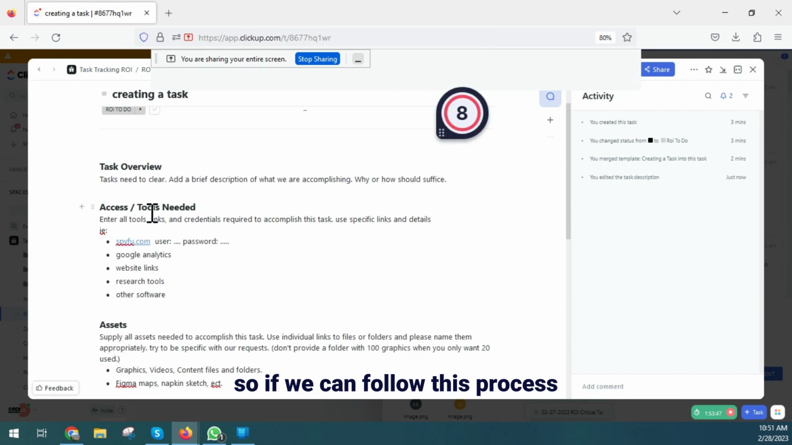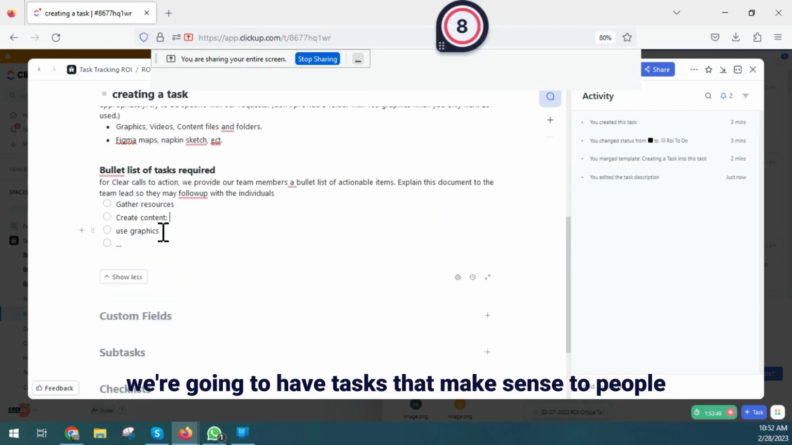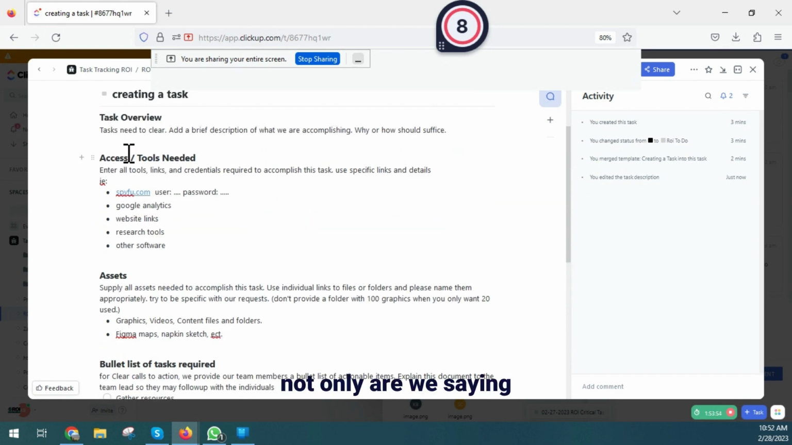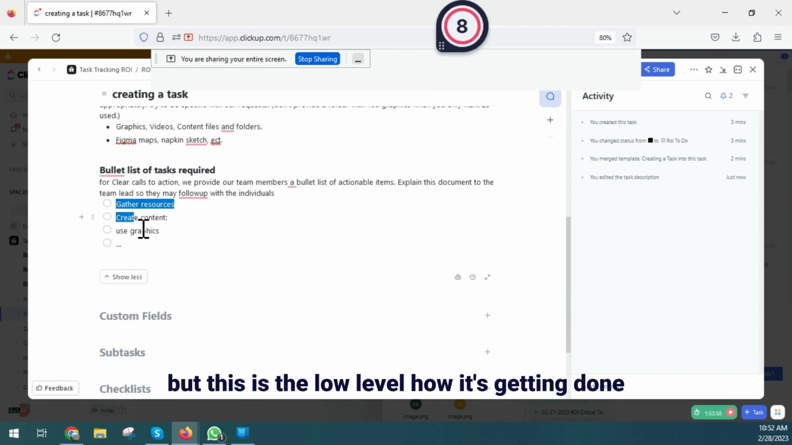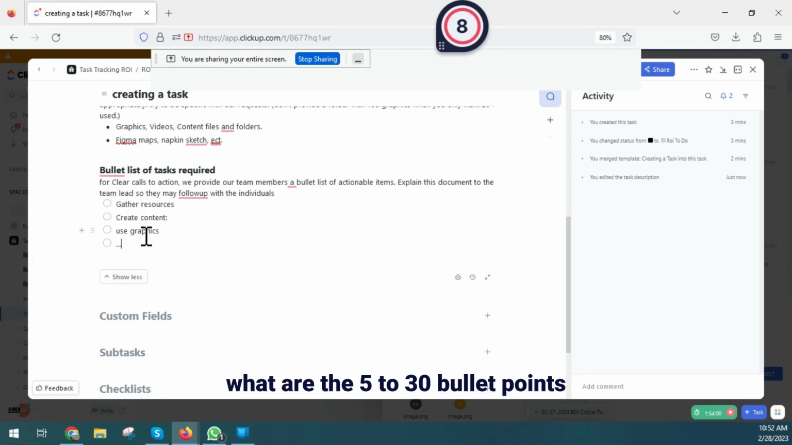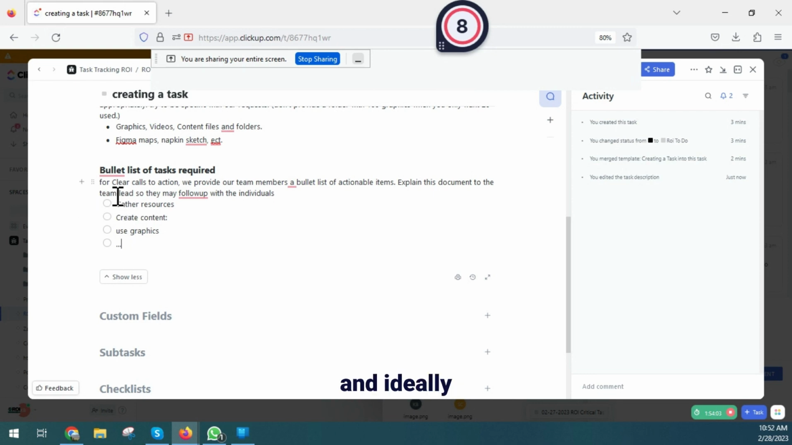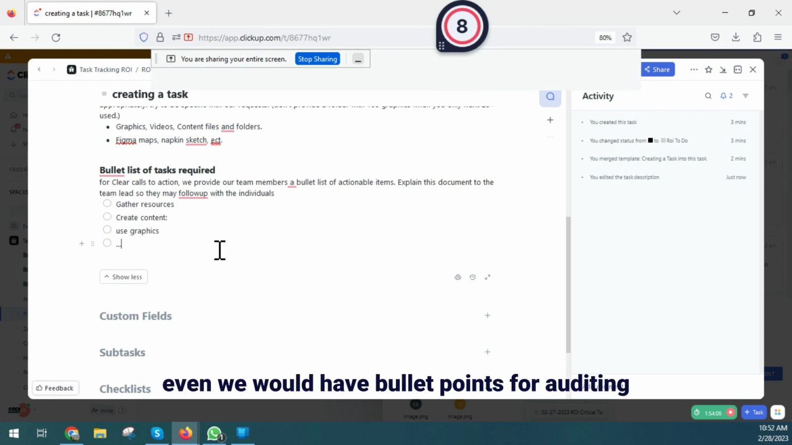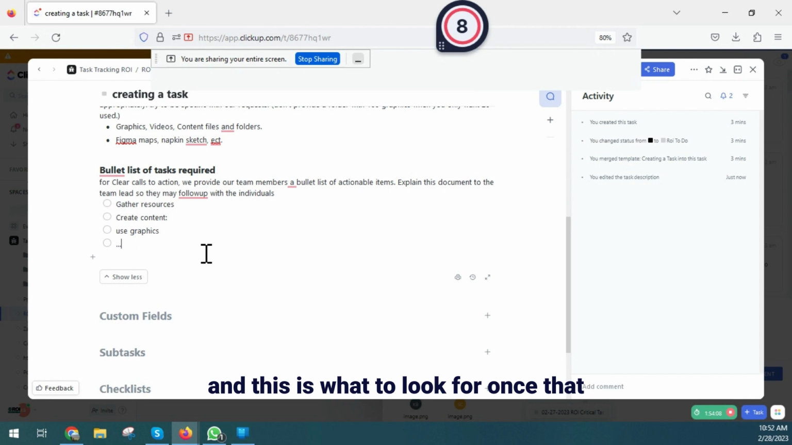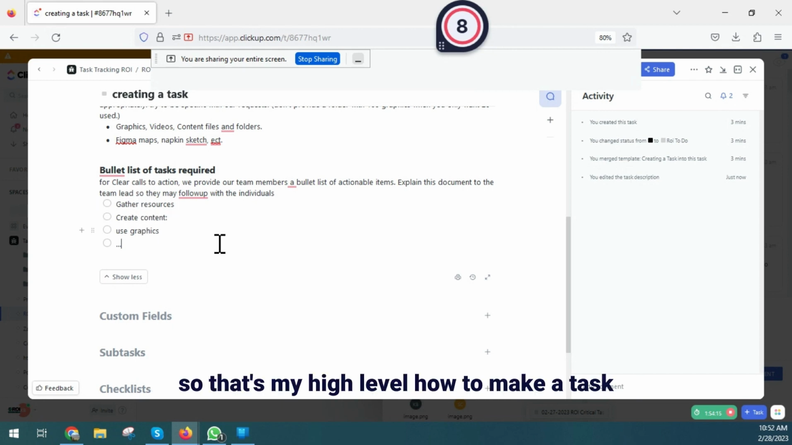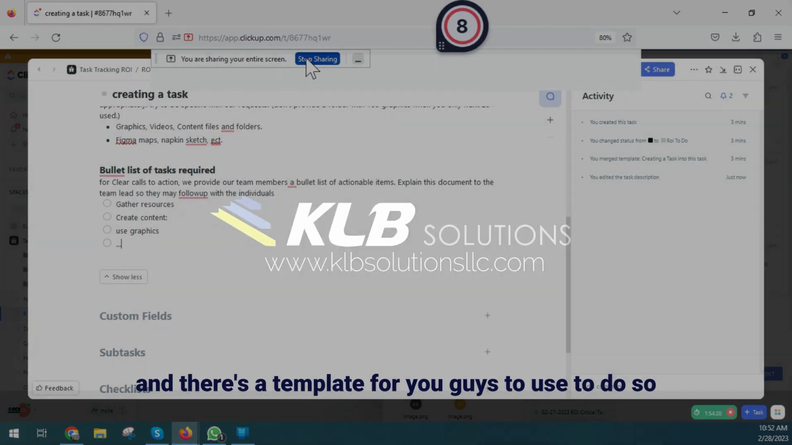So if we can follow this process whenever creating a new task, we're going to have tasks that make sense to people, that are clear. Not only are we saying what we want done at a high level, but this is the low level, how it's getting done. What are the 5 to 30 bullet points that we need to make sure are accomplished before it's done? And ideally, even, we would have bullet points for auditing once it's completed. And this is what to look for once you think the job is done, come back and look at these 4 or 5 items as well. So that's my high level how to make a task. And there's a template for you guys to use.